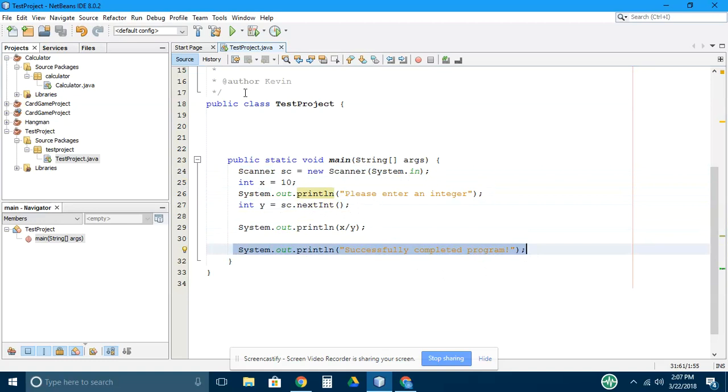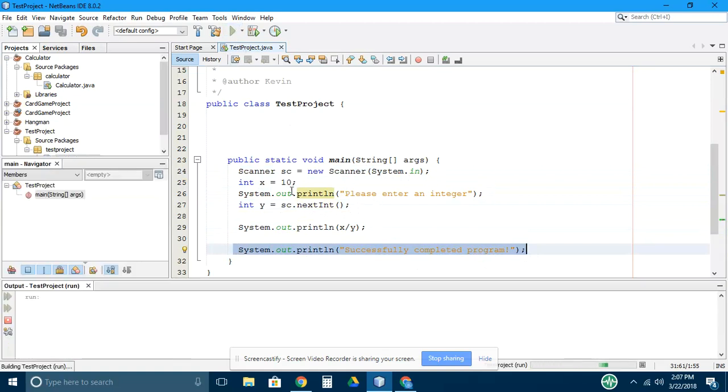Now, again, very simple program, so let's just run it and be sure that it works the way that we expect. So it says enter an integer. I'm going to type 5 to the console and hit enter, and it prints 2. So 10 divided by 5 is 2, and then it prints successfully completed the program.